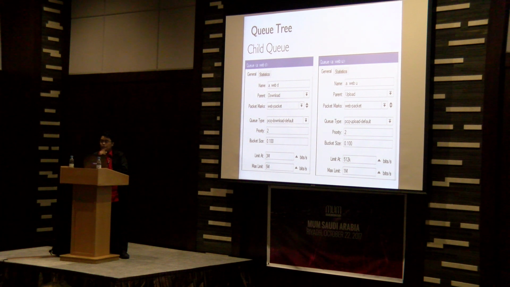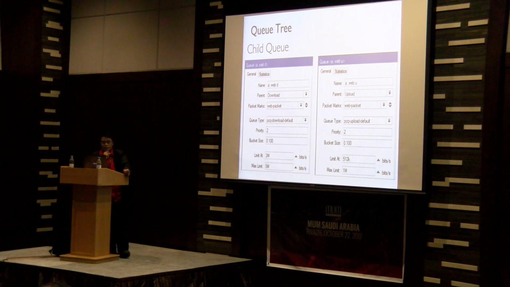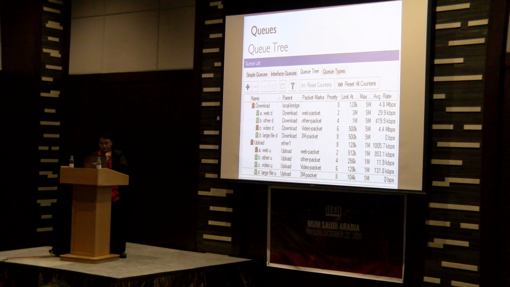Next would be making the child queues. So we're not only making one, but we're making one for each packet mark that we made in the firewall mangle. So here I've made one for every parent. I've made one for download. I've made one for upload. As you can see, the packet mark for the web traffic, the parent is download. So I name it as WebD, because you can't have the same name in Q3. You should have this different. So for simplicity's sake, I've named it WebD. The other one would be WebU. This is for upload. So this is the sample wherein the child queues are made.